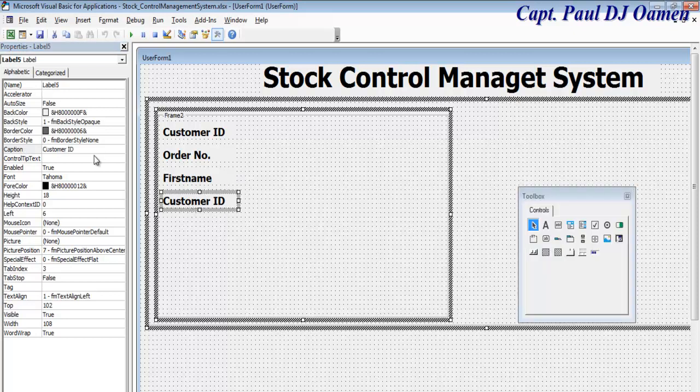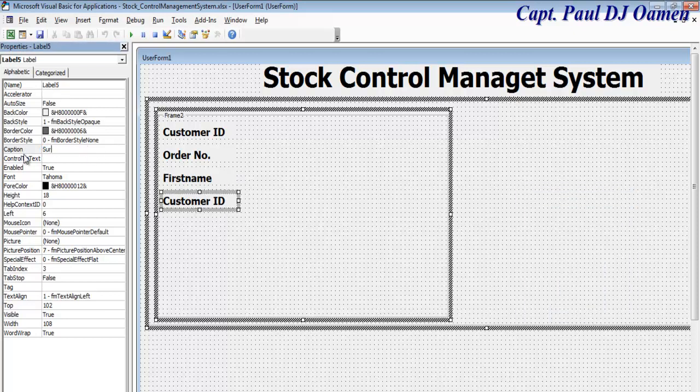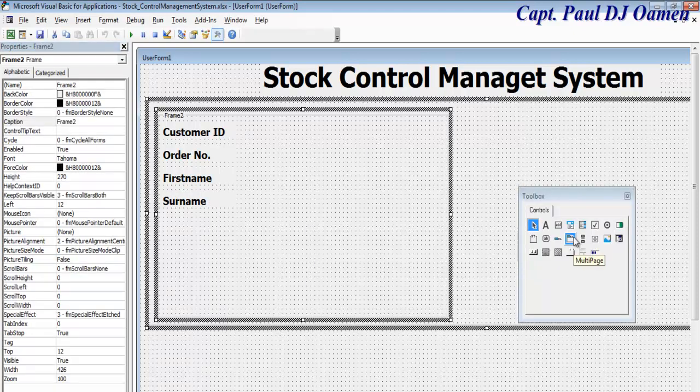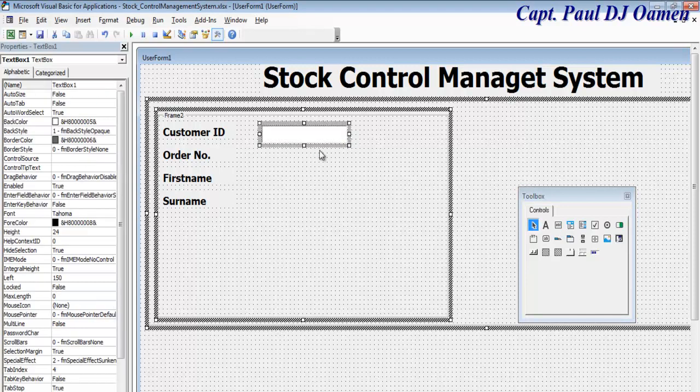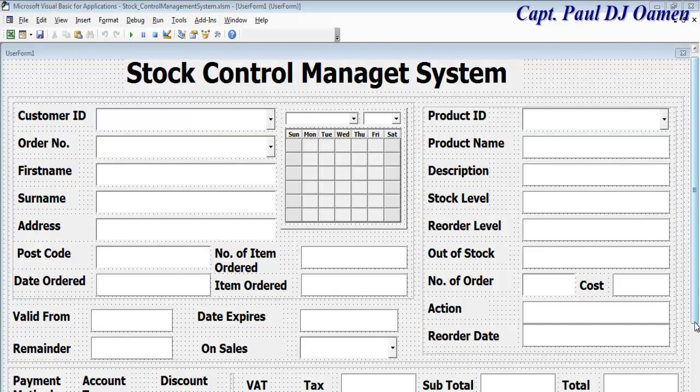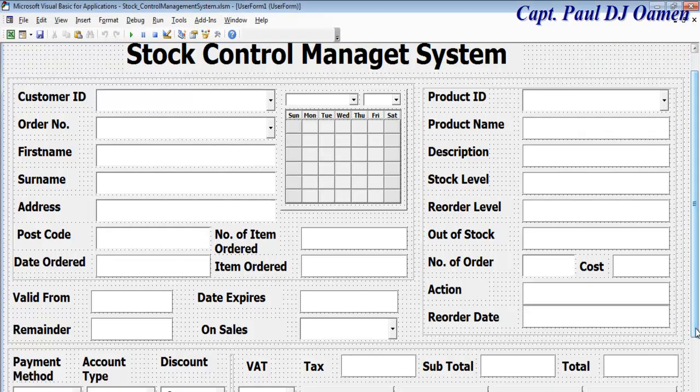Then we have surname here. And let's add as follows. I'm going to enter a text box here, and another text box, another one, and one more. So let's speed up the whole process for these very customer details. Okay guys, this is how the interface is looking now. I had to design the whole interface, or else this will take a very long time.